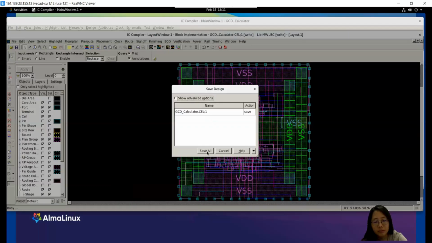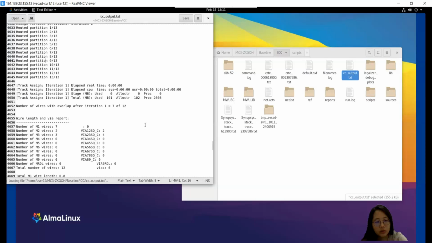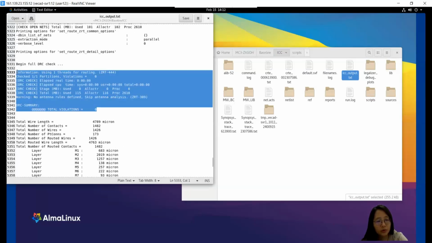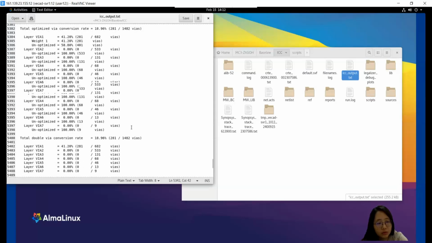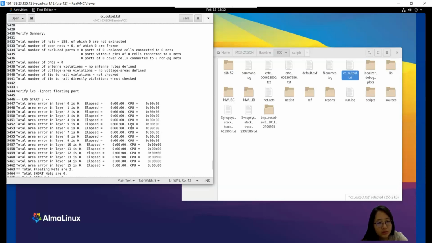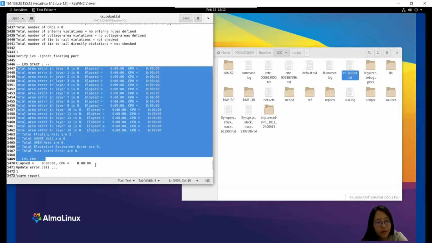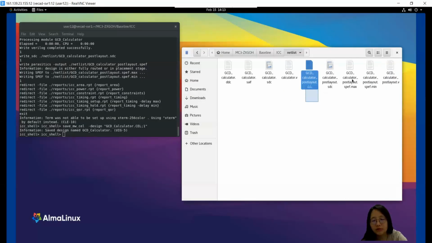I'll save it. Next I will go to the ICC output text files to see the DRC and LVS results. This is the DRC report for the GCD calculator. As you can see in the DRC summary, the total violation is 0. Next I will go to the LVS report. This is the LVS report, and there is no error. Next I will go to the netlist file. This is all the files generated by ICC shell.